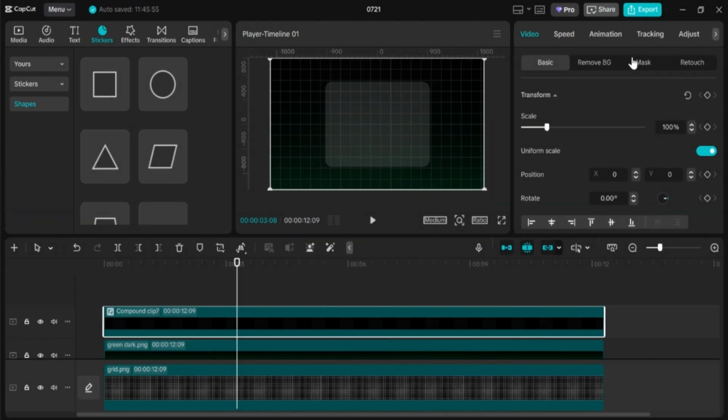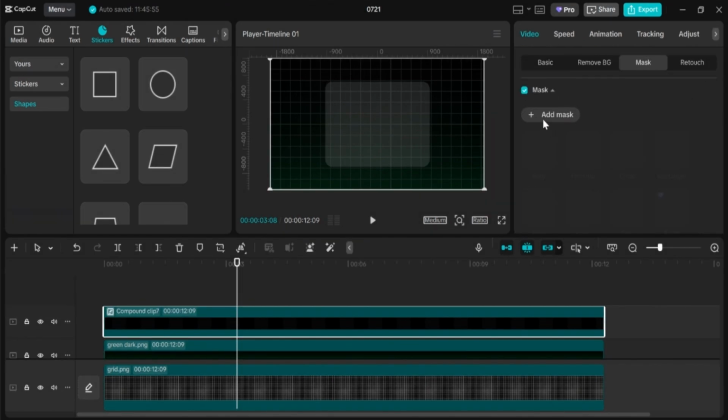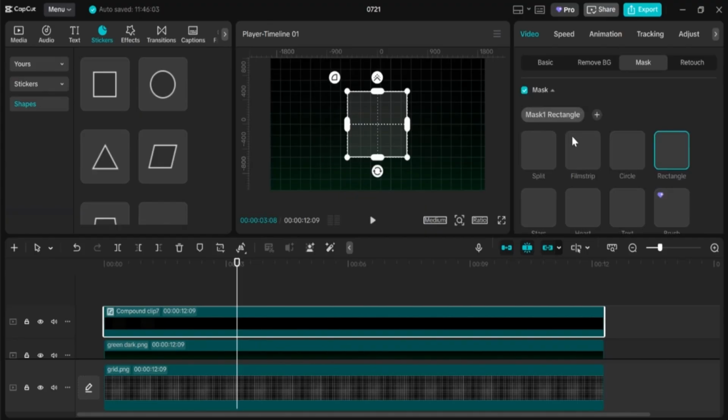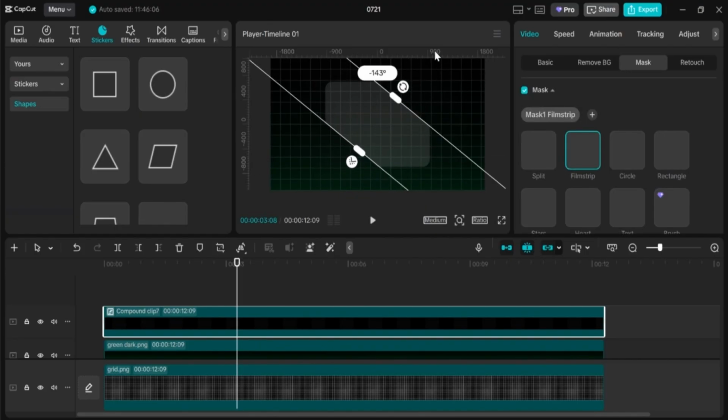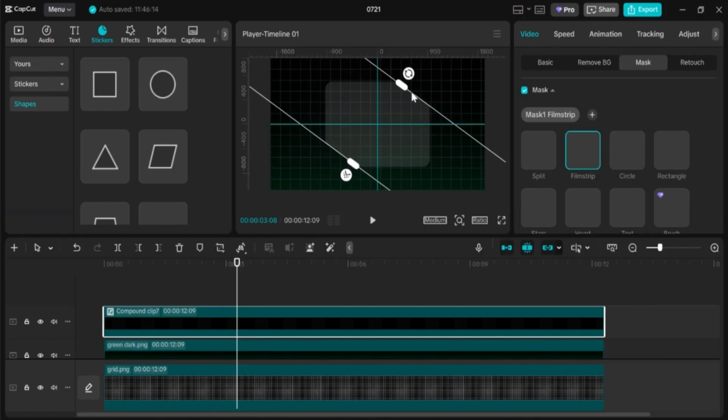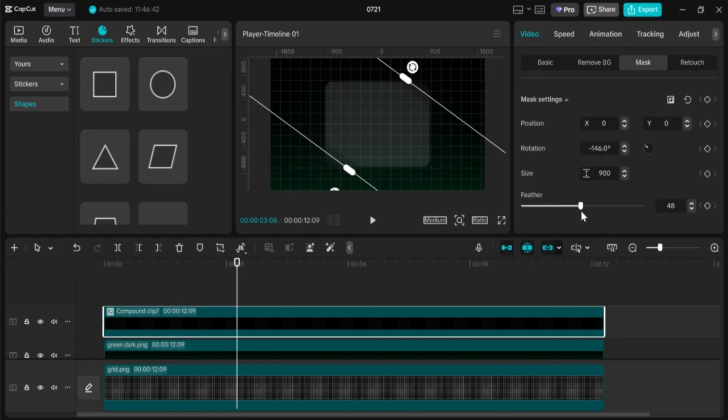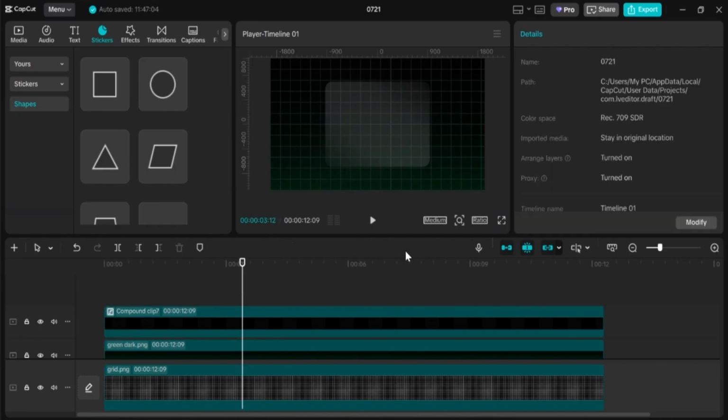After creating your compound clip, select it, then go to Mask. Select Add Mask and click on the Film Strip Mask. Now rotate your mask to about -146 degrees, then open it up a bit. Now use the feathering tool to feather the edges a bit. You can play around with the feathering until you get what you want. Now that we have created our glass effect, let me show you one way you can use it.